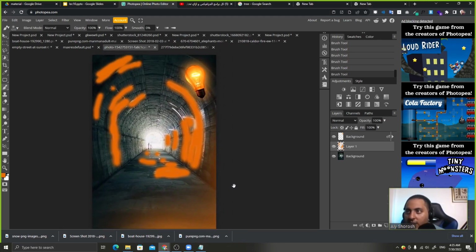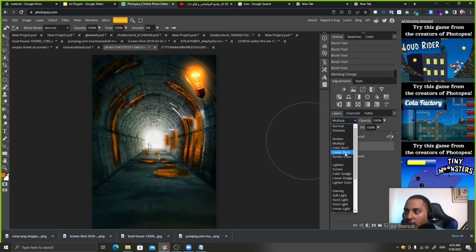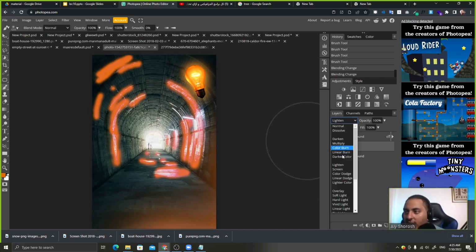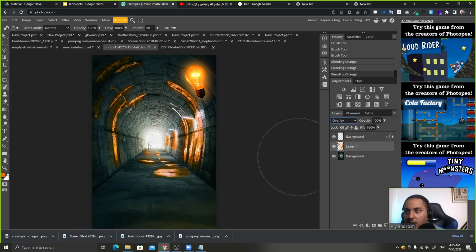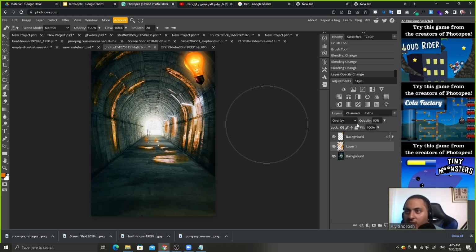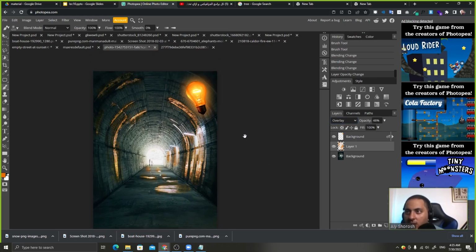Okay, now we made the reflections. Let's choose multiply. No, I don't think this is good. Lighten. I think overlay will be better. Okay, now let's increase the opacity. Okay, now we have some reflections like this.